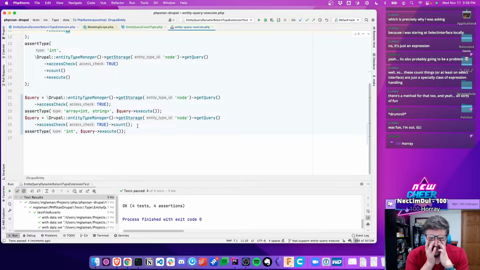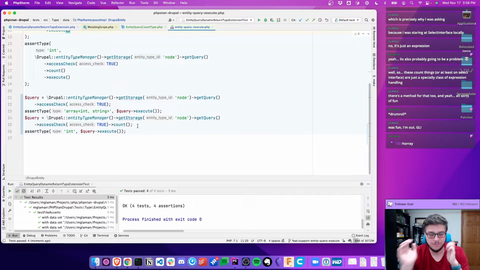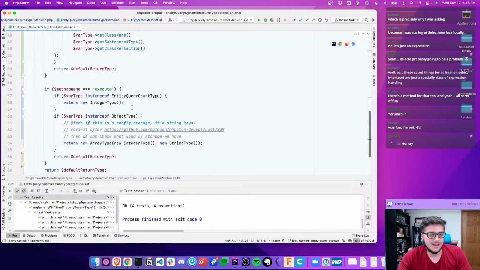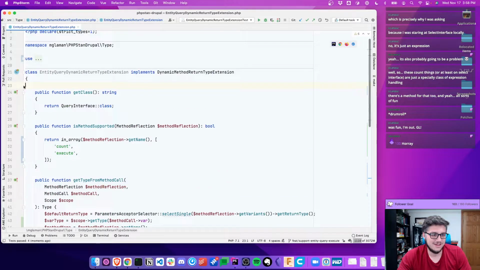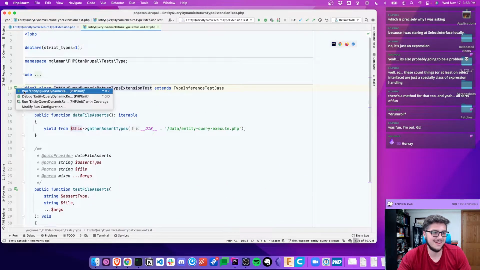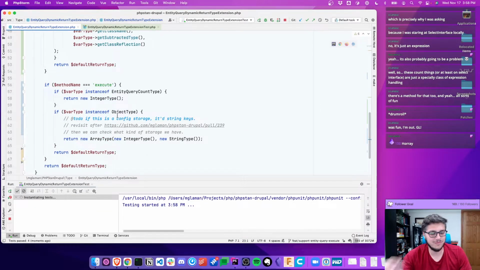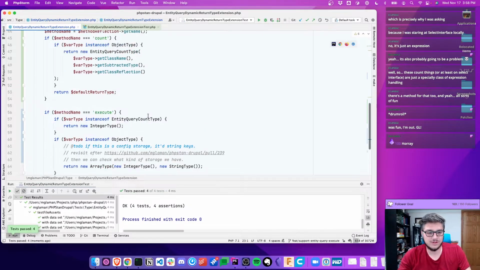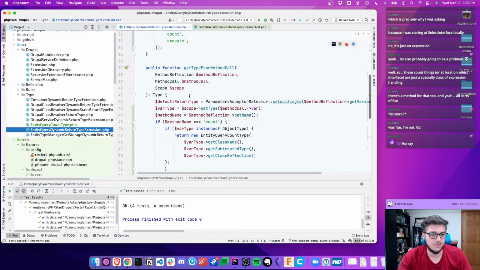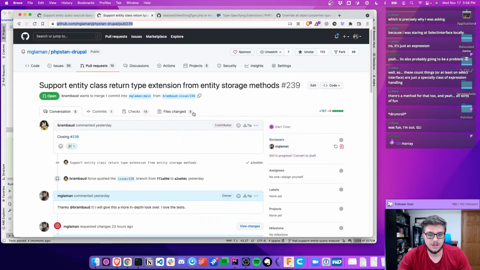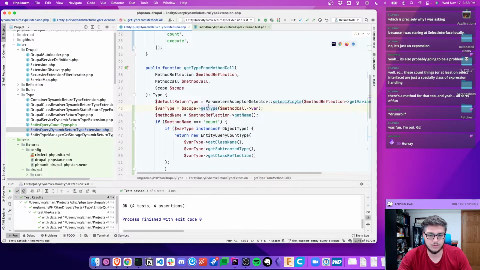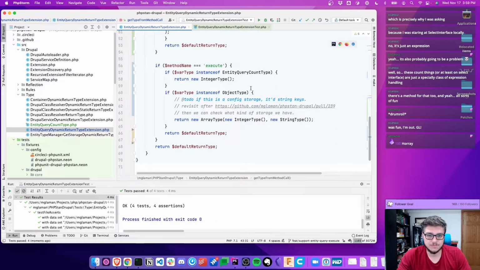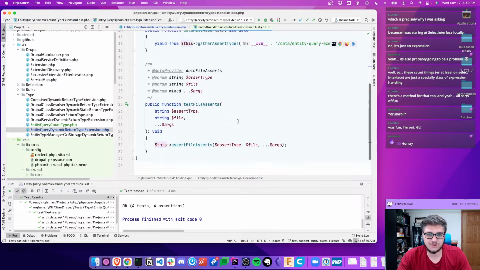Wow. I don't even believe it right now. No way. No way. So the really cool part about this is it's going to completely revise how a lot of the dynamic return type stuff in this works. Wow. Sorry, I don't believe that it actually works.